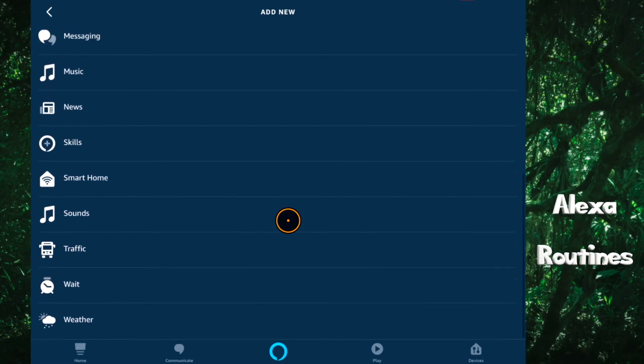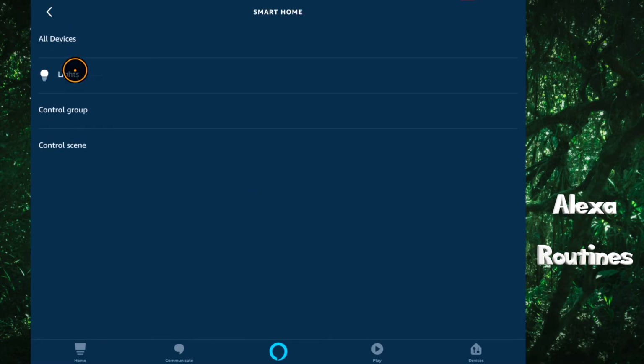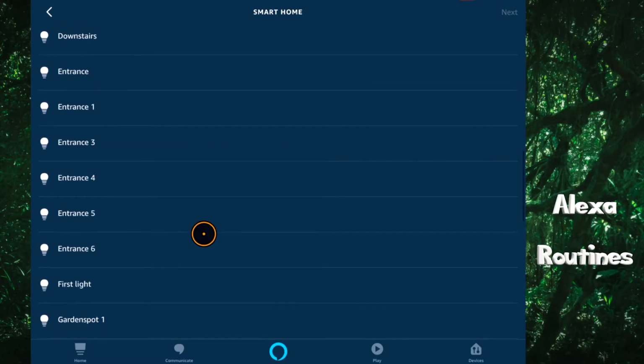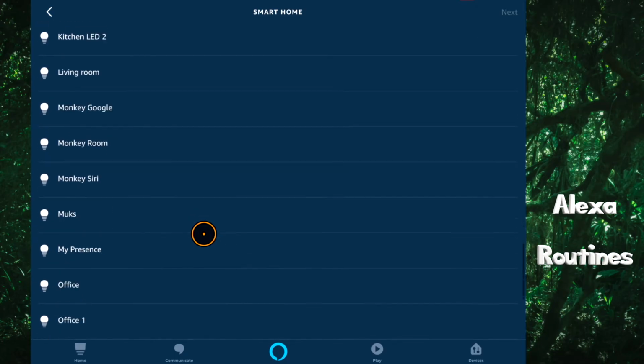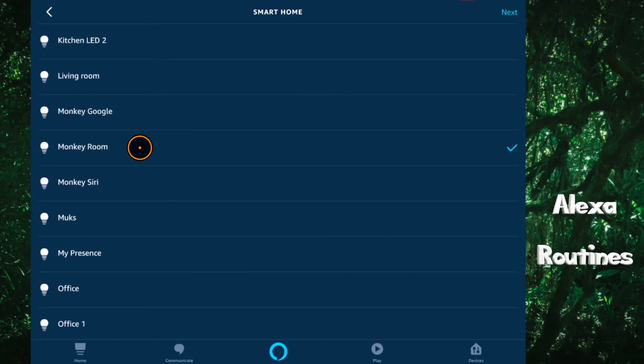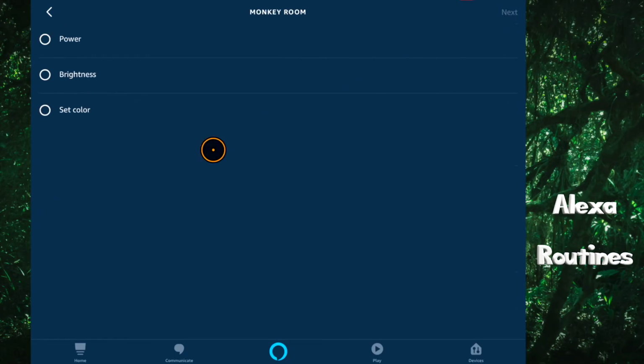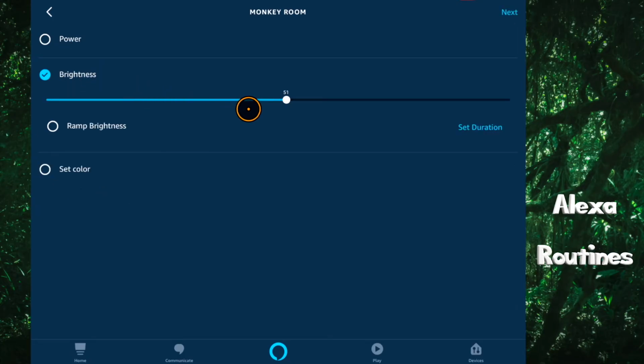Tap on add action and let's find the smart home action. Oops, since I forgot to create a scene, let's tap on lights. Pick the room of the 2 little monkeys. Where is it? Ah, here. Tap on next. This is a bedtime story, so let's set the initial brightness to around 40%.